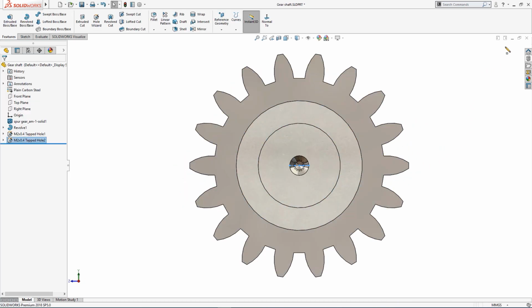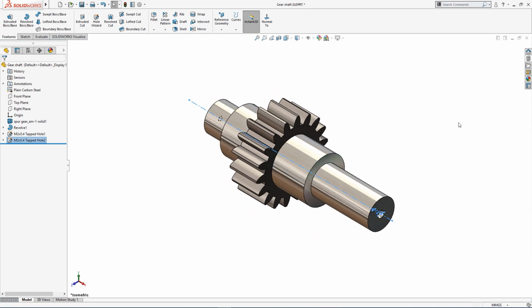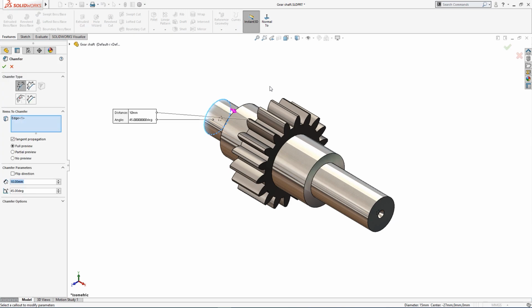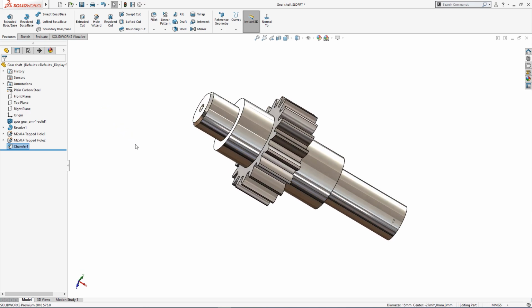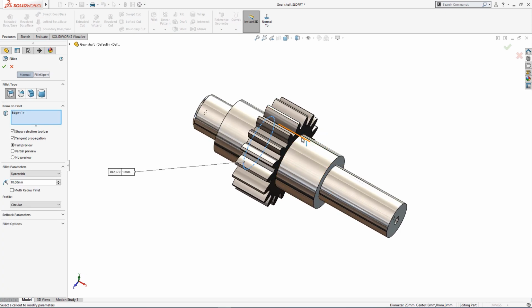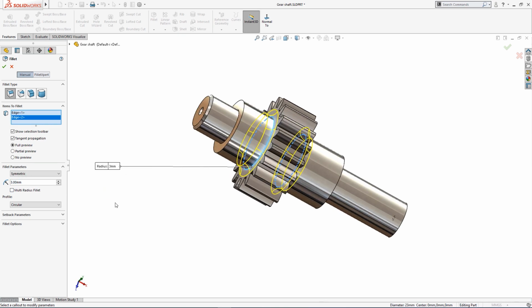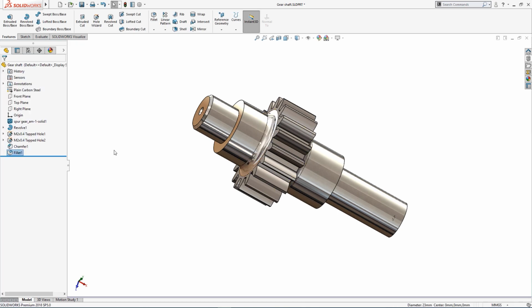Okay, this is done. There is a 1mm chamfer here, 1mm chamfer here. Okay, and there are fillets, 3mm radius fillet here, both sides, here and here, 3mm, like so. This is done.